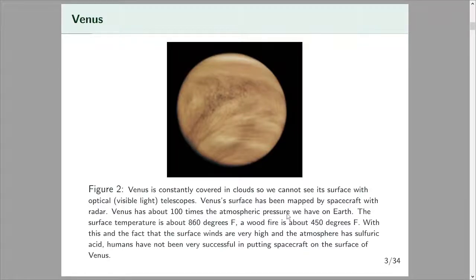So this should give you a clue about why we don't have any probes on Venus. It's just too hot. The pressure is too high. It's got acid in the atmosphere, which we'll talk about a little bit. So we have lots of probes on Mars because Mars is just cold, and electronics can handle that, but they can't handle being set on fire.